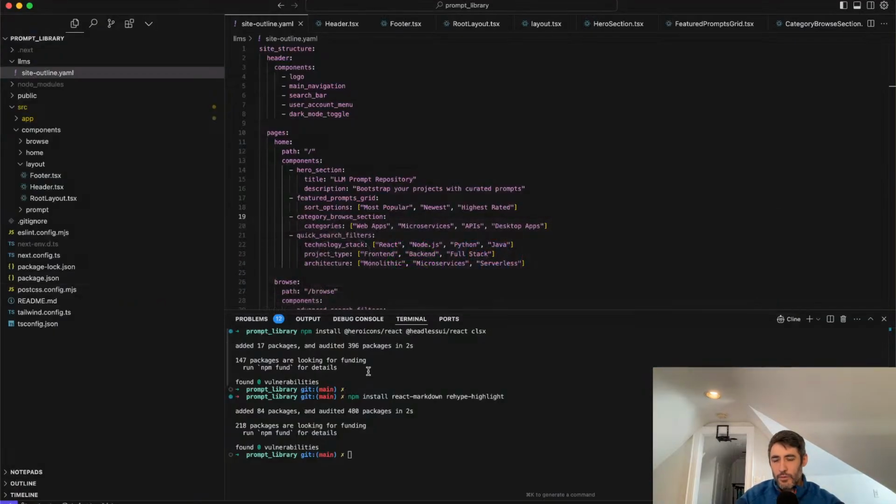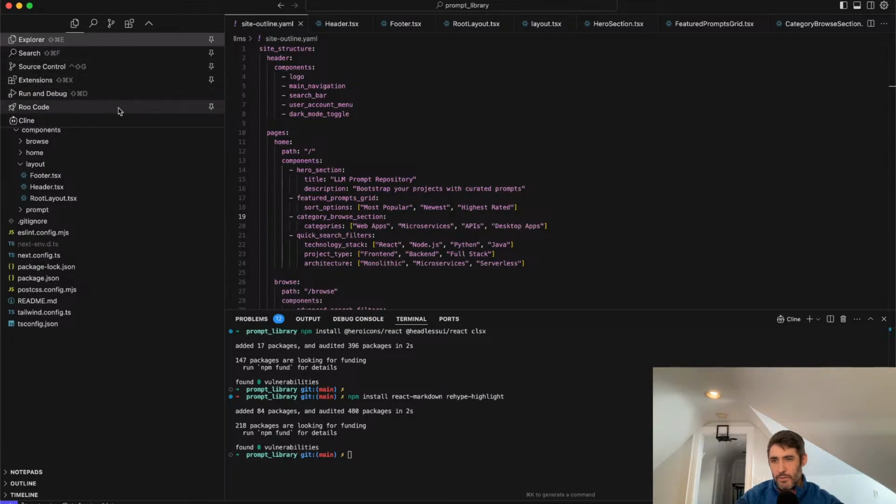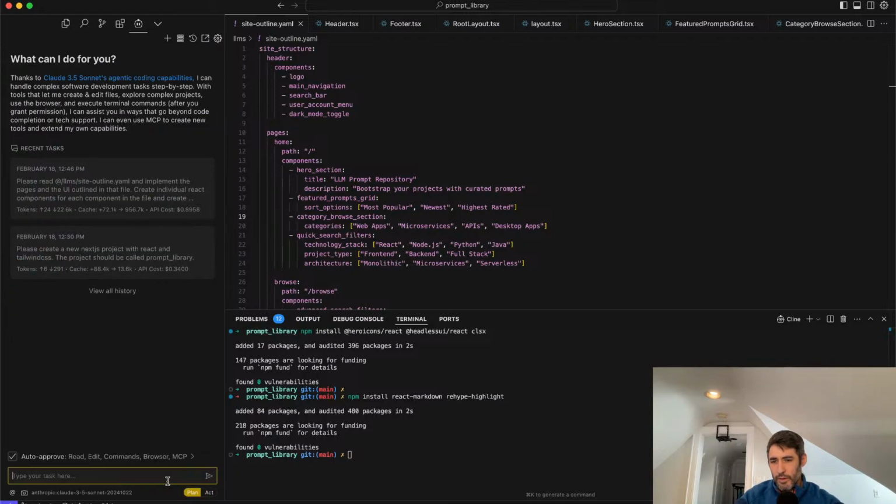But to do one step at a time, we're going to need to create a database. Let's go to Cline, and let's say we do plan. Create a plan for creating a database for connecting this UI to a database of prompts that can be browsed and viewed in this app.